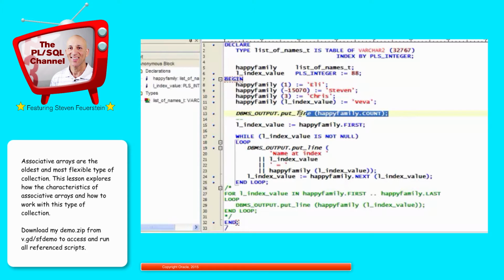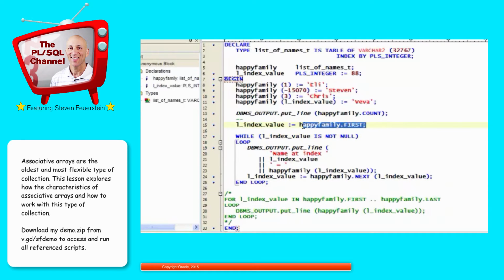So in the separate lesson on collection methods, I talk about the various methods like count, first, next, and so on. So if you're not familiar with these methods, watch the lesson on collection methods. But what I'm doing here in this code is saying, well, get the first or lowest defined index value. While that index value is not null, which means I haven't gone to the very end or the collection is not empty, then I'm going to display the name at this index value, and it's equal to, so I go to the collection, I go to that location in the collection, and this returns a string. It's a standard 3GL syntax for looking up a single dimensional array value.